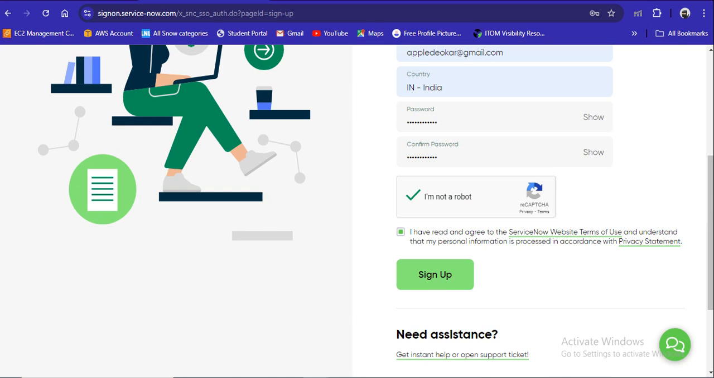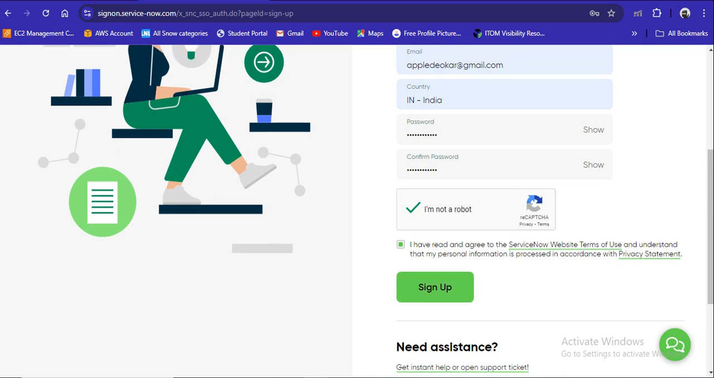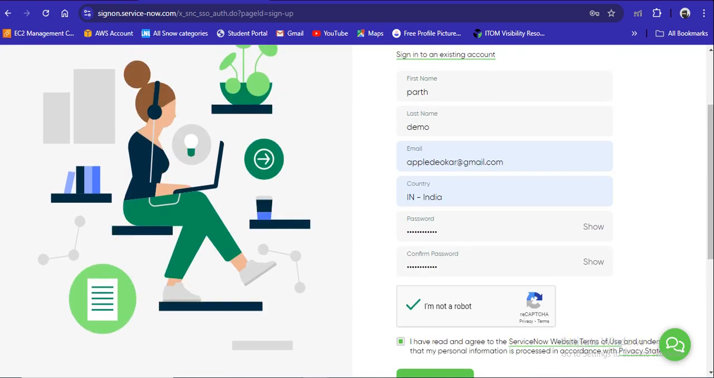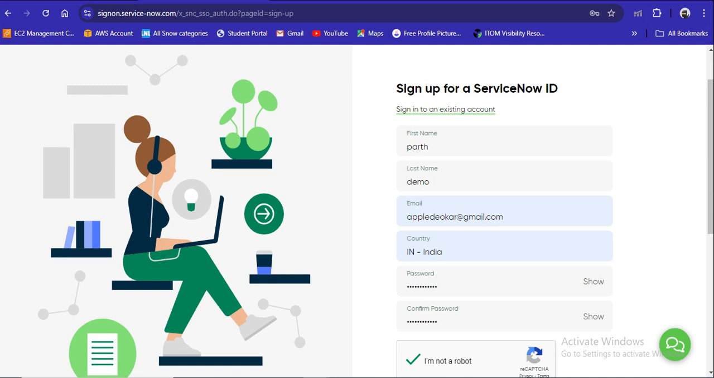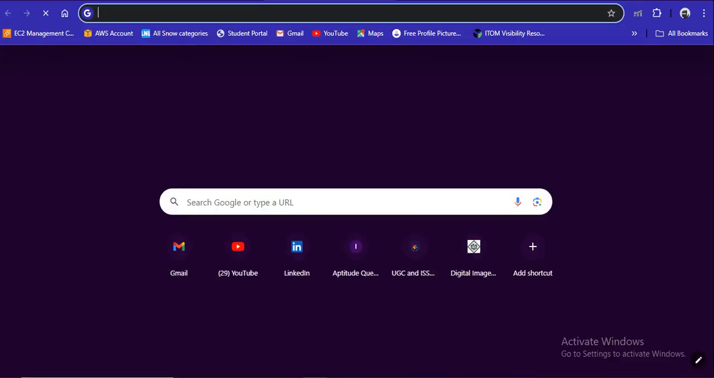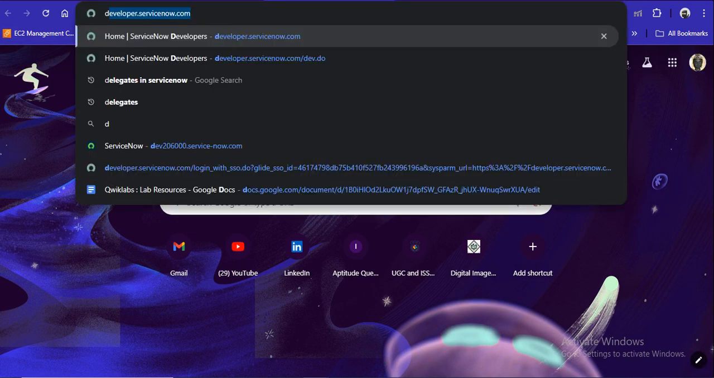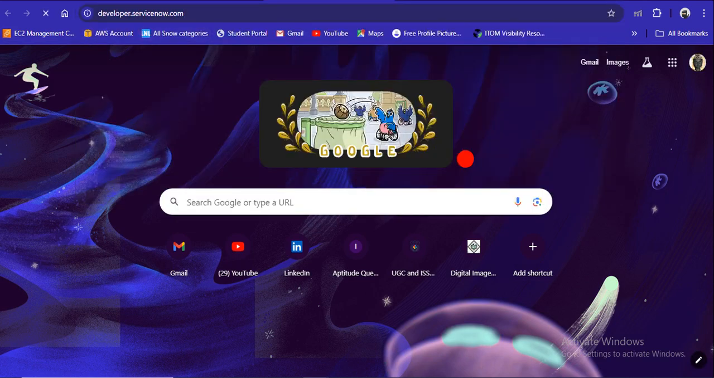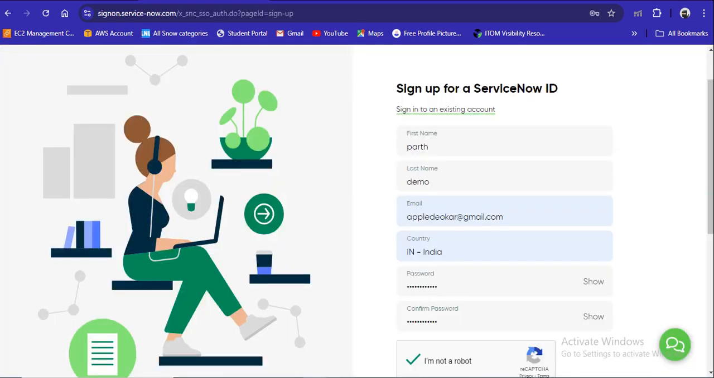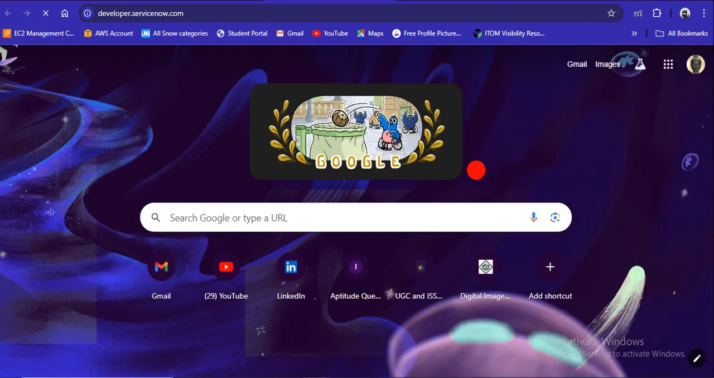You will get an OTP on your email address, and you need to launch it from there. Once that has been done, all good. After that you will end up on the page where I was. Let me click over here, because I already have created my account. I'll open it again for you. You're getting my point, how we are getting our own personal development instance.